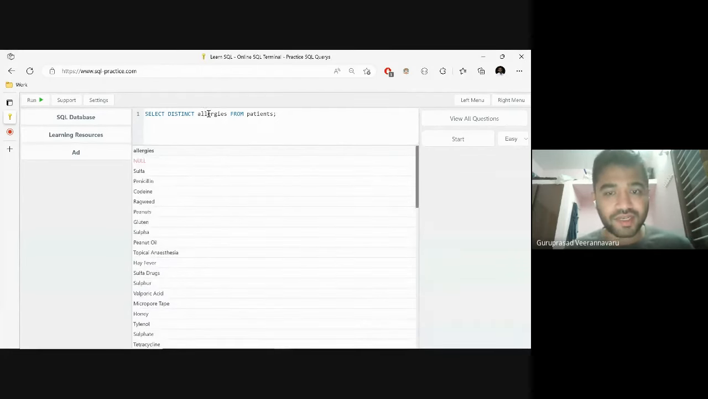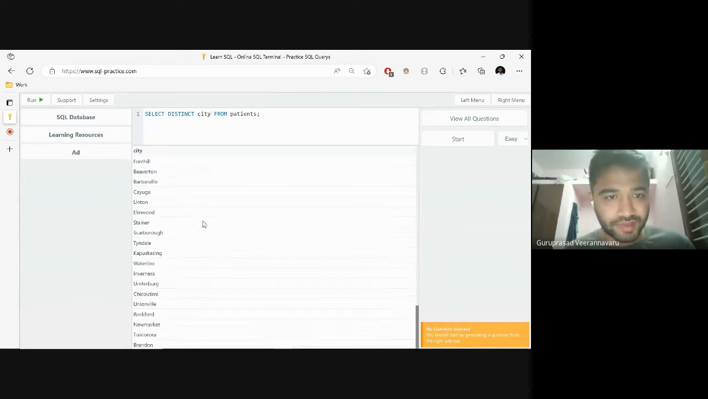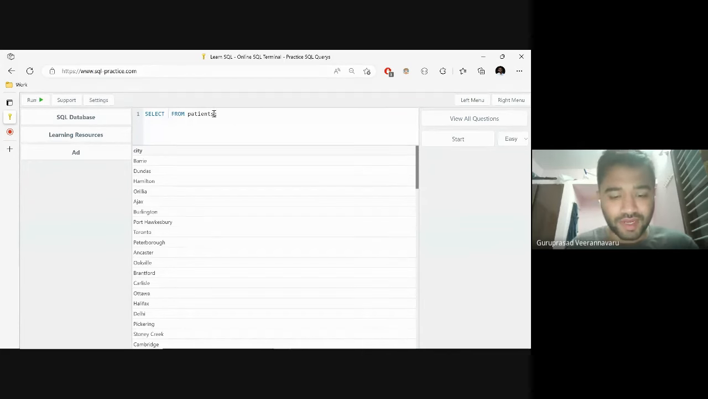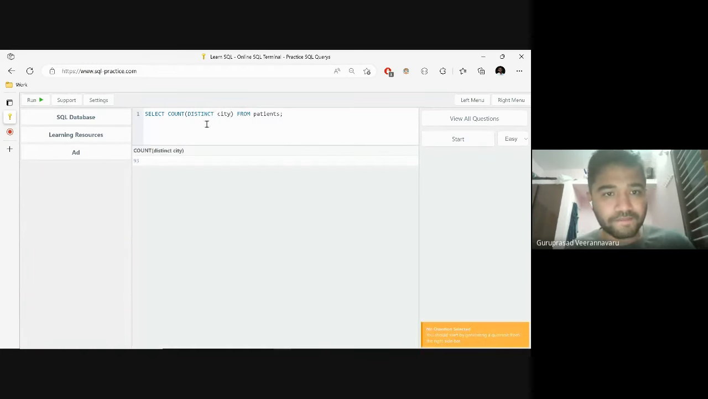So instead of doing distinct allergies, if I do distinct cities, we can see what all are the distinct cities it is showing. Let us say if I wanted to count the number of distinct cities, I would do select count and distinct. So what we are doing here, we are finding all the distinct cities and we are doing a count of them. Okay, so this is a count query. Let us say I wanted to do it for allergies. It has 63 allergies.